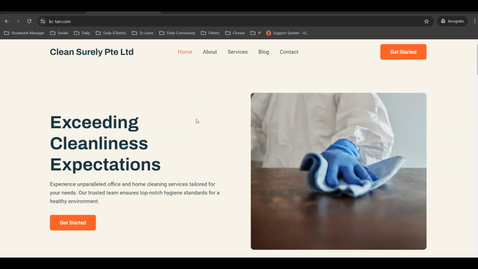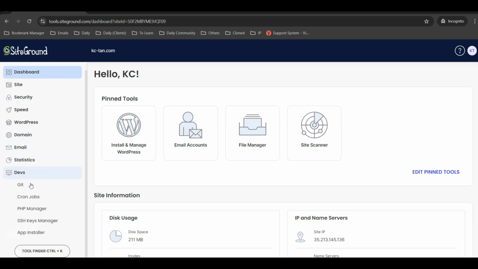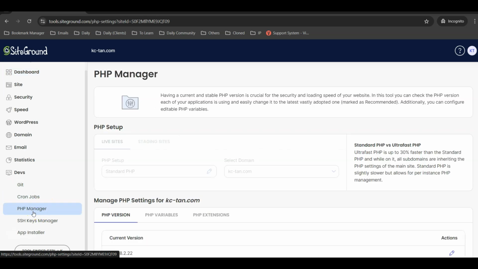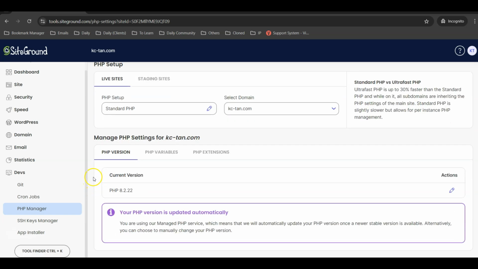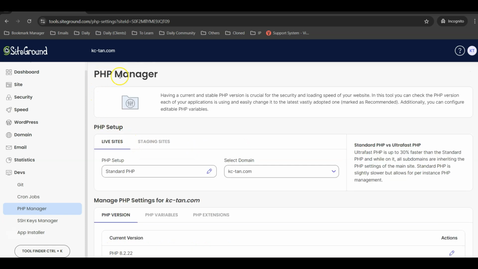So now in this very short tutorial video, I just want to show you how you can change the PHP version in your SiteGround website. Okay, so log into your SiteGround account and under Dev here, click on it and you can see there's a PHP Manager. So click on PHP Manager and you can see that currently it's a standard PHP depending on the hosting plan that you have. Okay, so what is PHP?